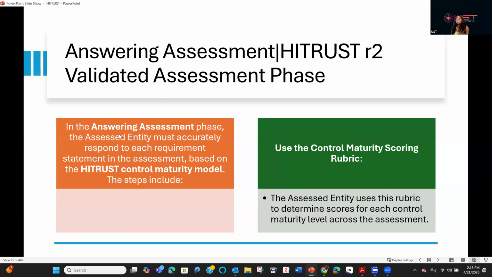And then in the answering assessment phase, the assessed entity must accurately respond to each requirement statement in the assessment based on the HITRUST control maturity model. This step includes, one, use the control maturity scoring rubric, right? The assessed entity uses this rubric to determine scores for each control maturity level across the assessment. So that's why we have the rubric, which you have to assess based on a scale of 1 to 5, 5 of course the highest, and then determine the functionality or efficiency of those controls.